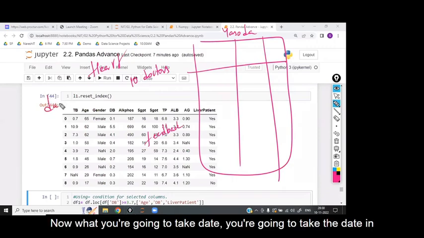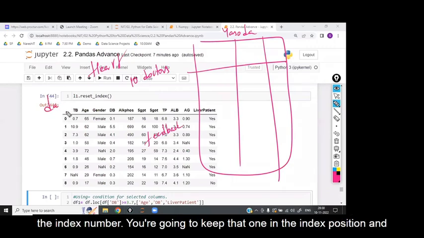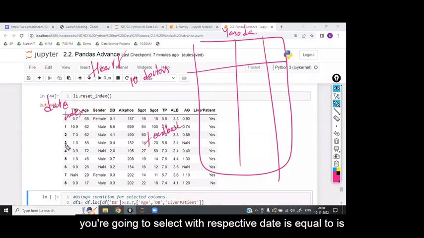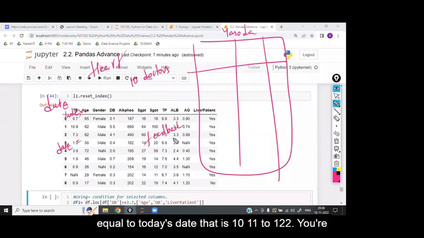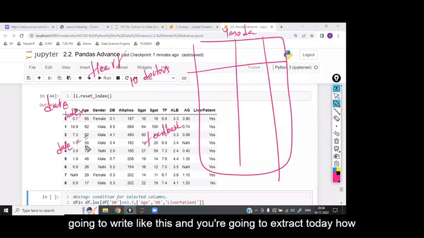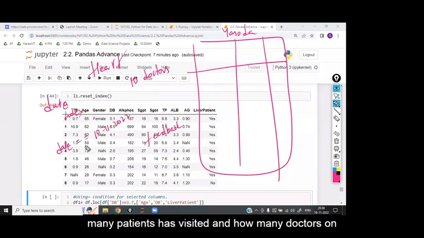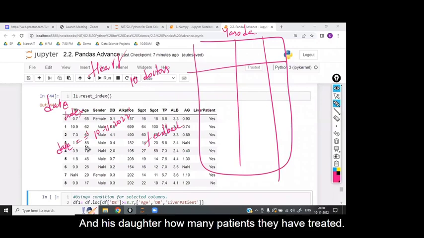Now what are you going to take? The date. You are going to take the date as the index. You are going to keep that in the index position and select with respect to date equal to today's date, that is 10/11/2022. You are going to write it like this and extract how many patients have visited today, how many doctors are on duty, and how many patients each doctor has treated.